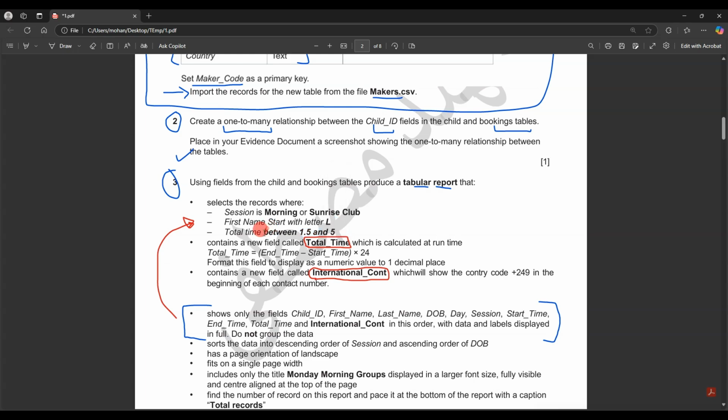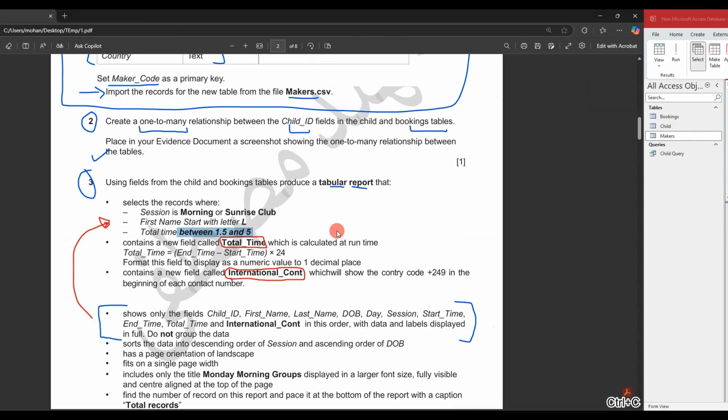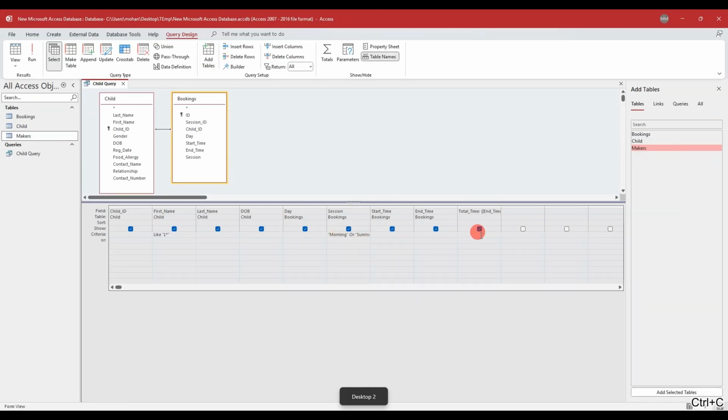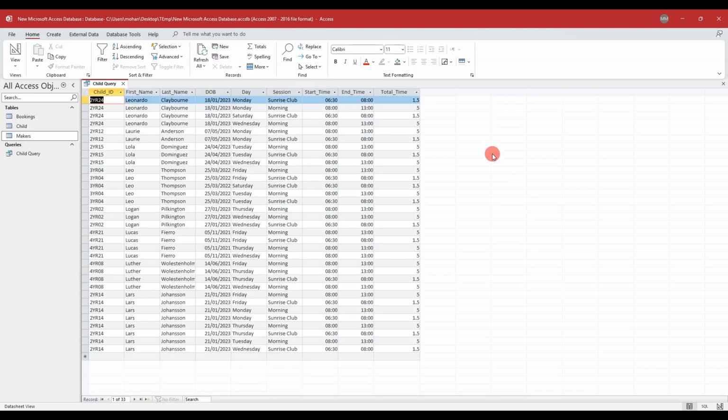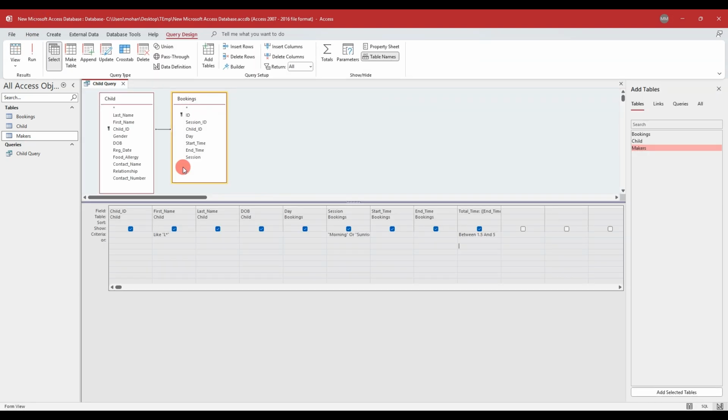It should be between 1.5 and 5. So under total time, I'll put between 1.5 and 5, or you can put it this way: greater than or equal to 1.5 and less than or equal to 5. Both of them are correct. So choose whatever you feel you are accustomed to. Okay, and now it's good.